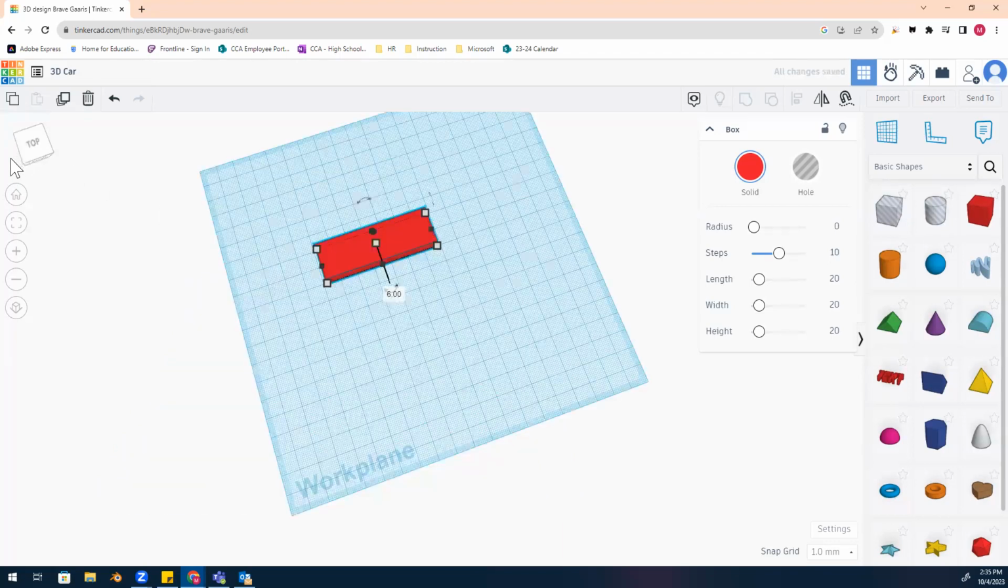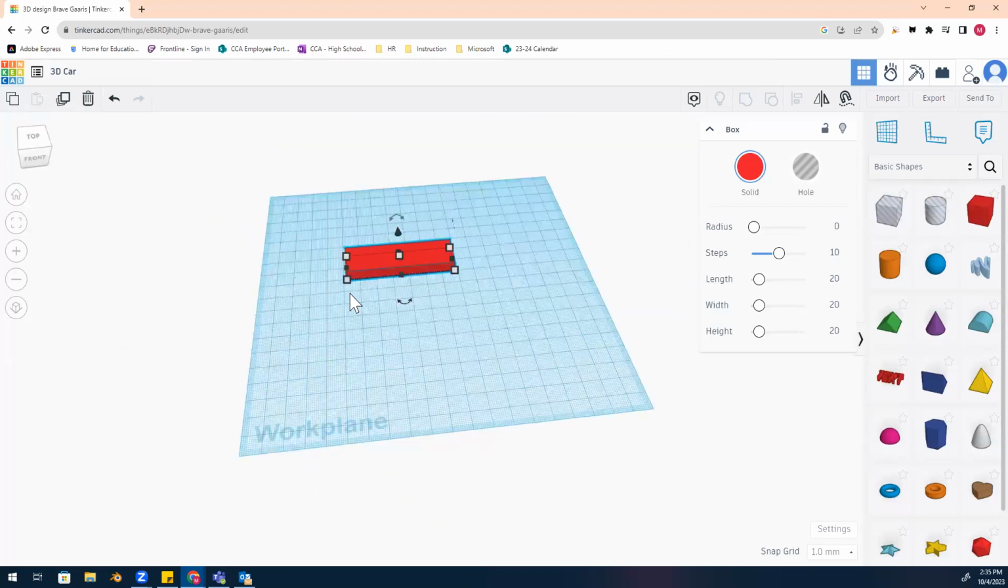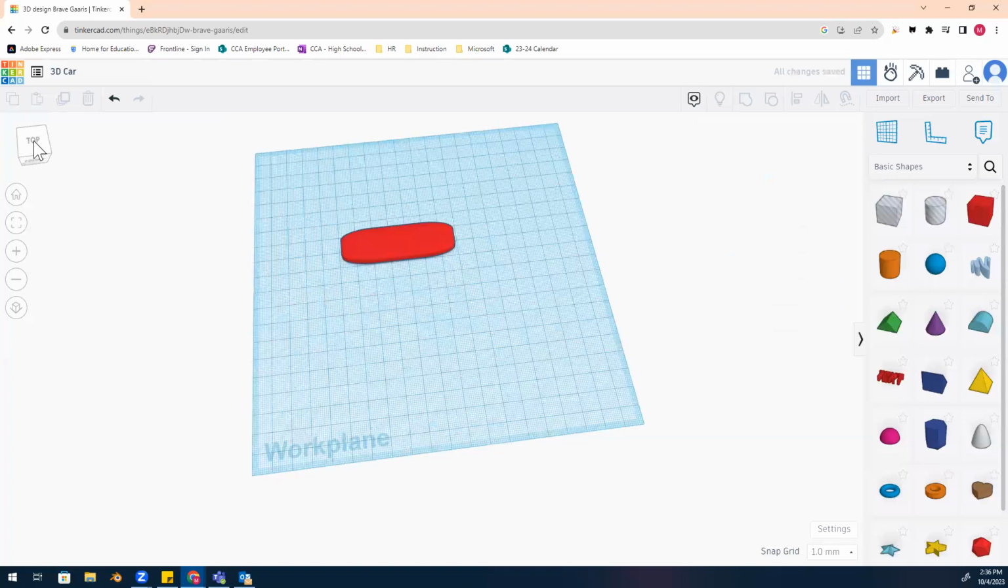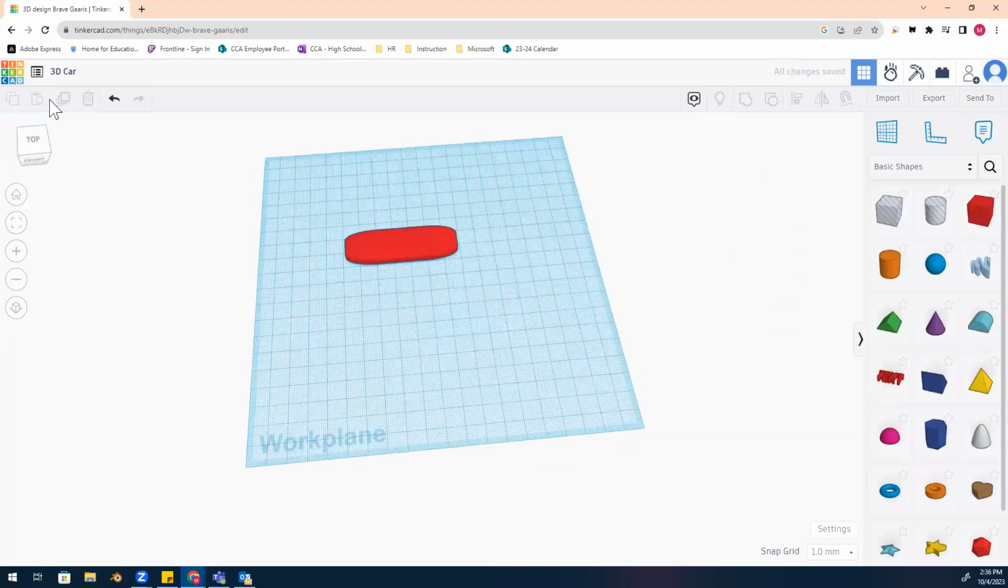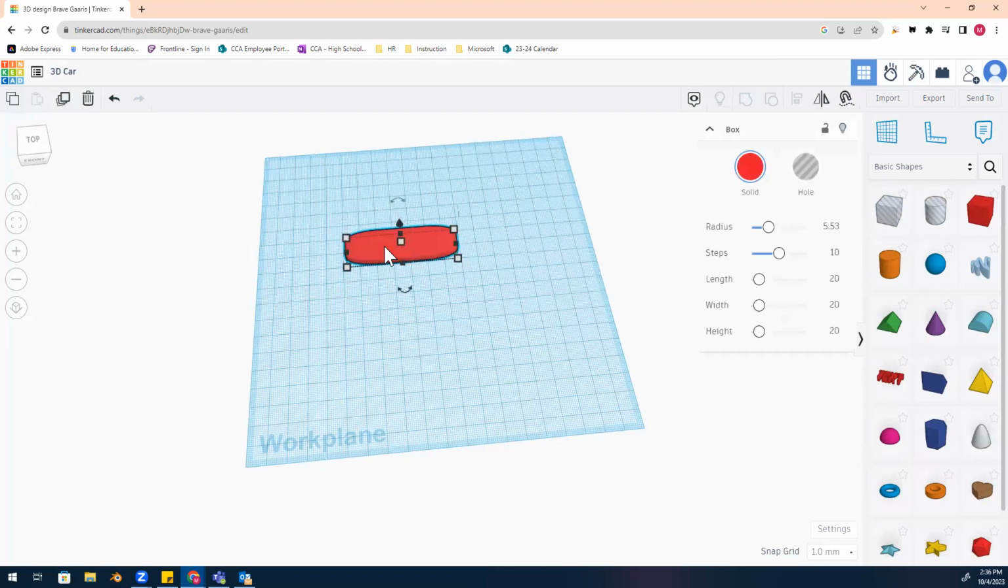So once I have my bench, the bottom of the seat for my back seat, I'm going to click on it and change the radius. As I do this, you can see the edges get a little bit rounded. I'm going to go all the way just so you can see, but I want my seat to be just slightly round. Just like that. Now the back of my seat needs a backrest so people can relax.